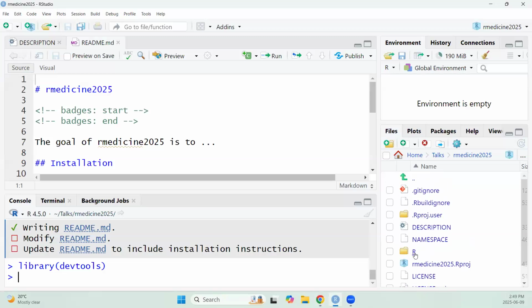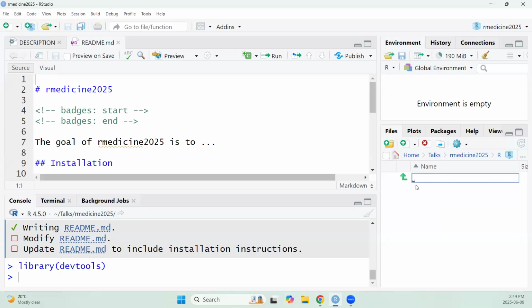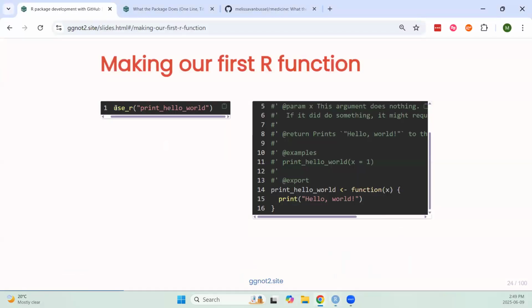So in the R folder, this is where all of the source code for our package is going to go. Right now, we don't have any functions in there. So if we want to create our first R function, we're going to use the use R function. And then inside the use R function, we're going to pass the name of the function that we want to create. So here I'm saying I want to create a function that's called print hello world.